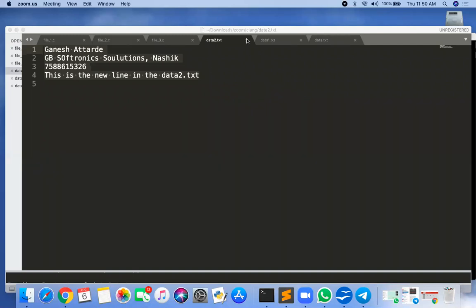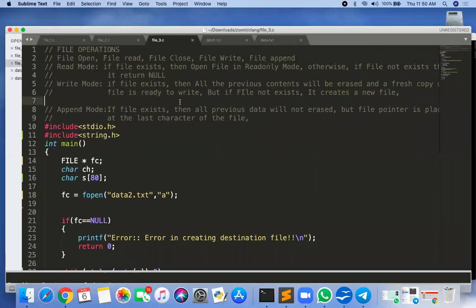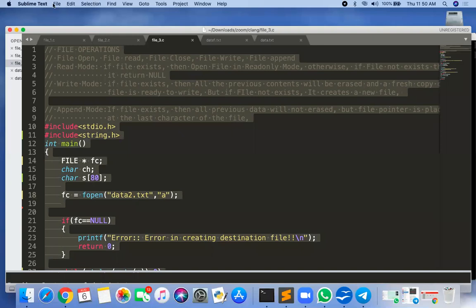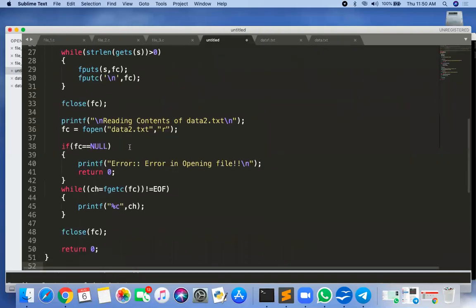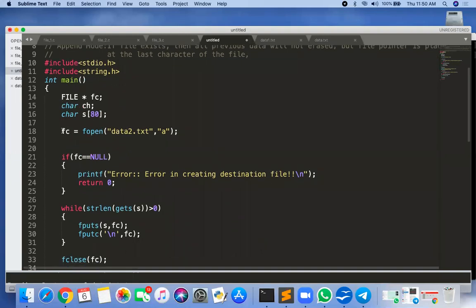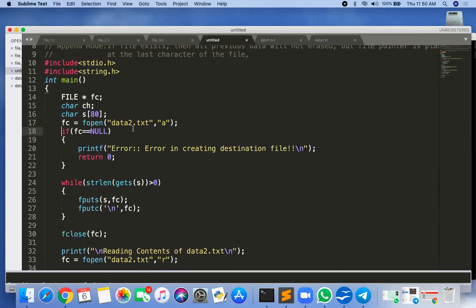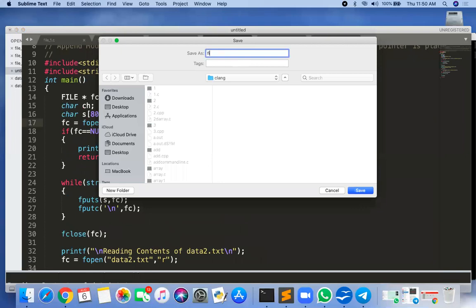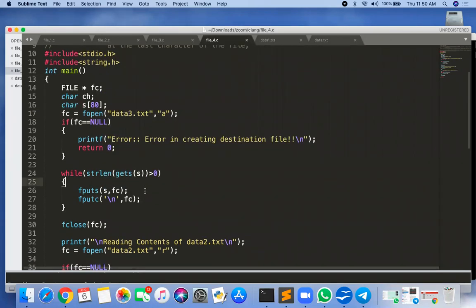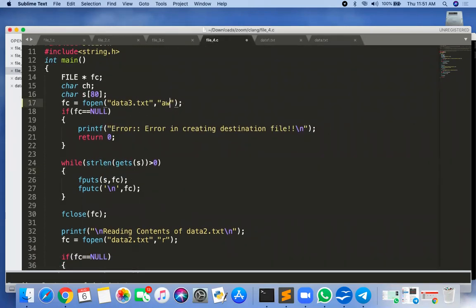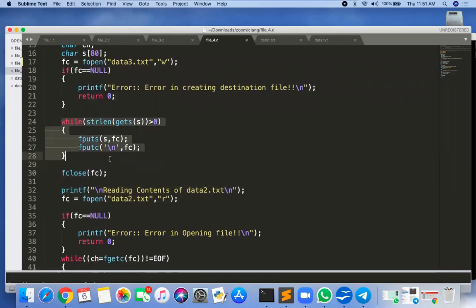Okay, now the next program we will see. Control C, Control V. So I open the file in append mode. Data3.txt and file_4.c, and f equal to NULL. So it is opened in W mode, and all the old data gets deleted.